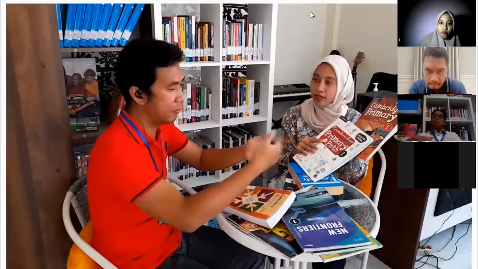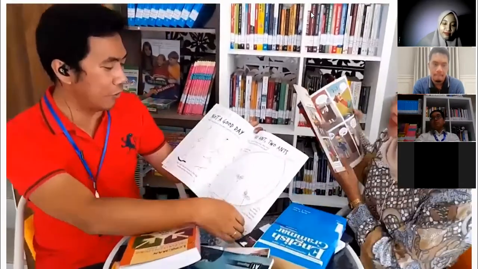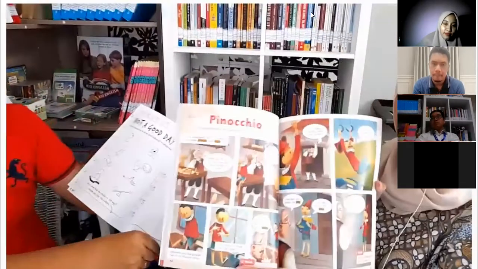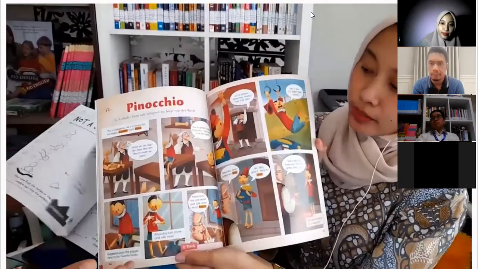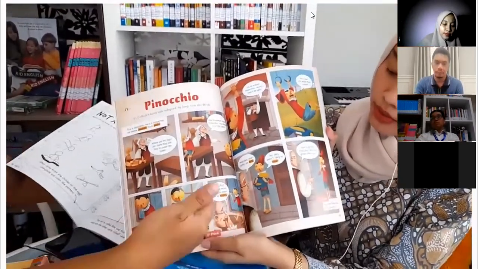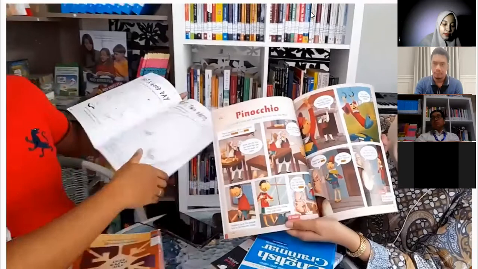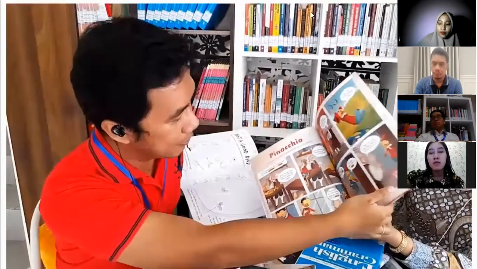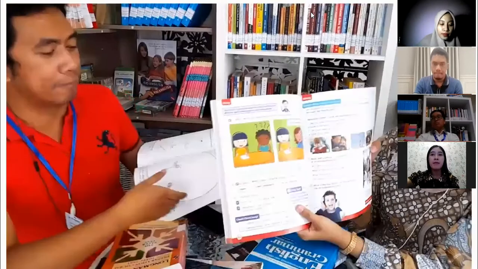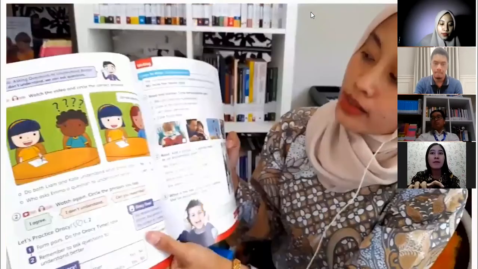Anyway, about the content of the book, can we take a look at a bit of it? Sure, let's open it a bit and give them a sneak peek. It looks so interesting. It's so colorful, like a colorful comic book, right? We can also see some questions, as well as exercises, and there's also a listening section consisting of recordings.